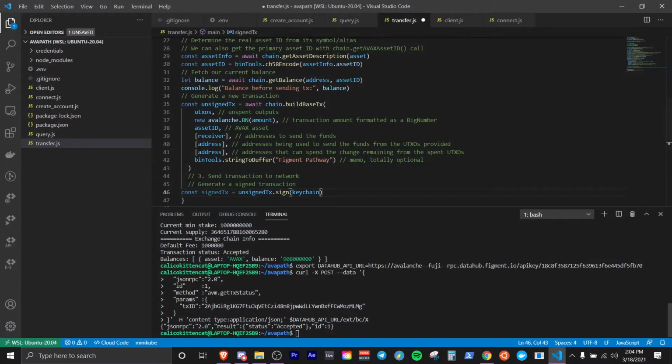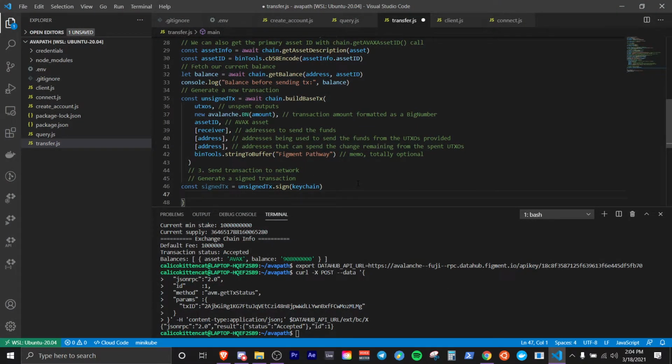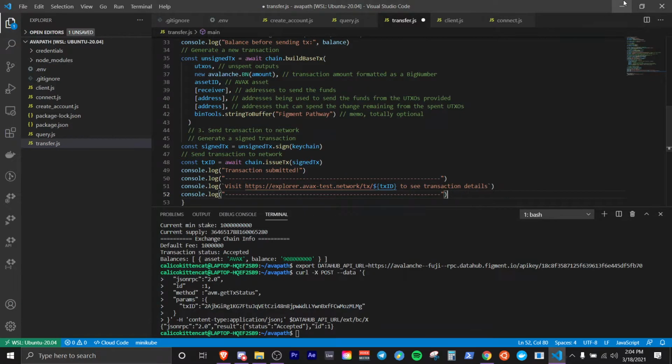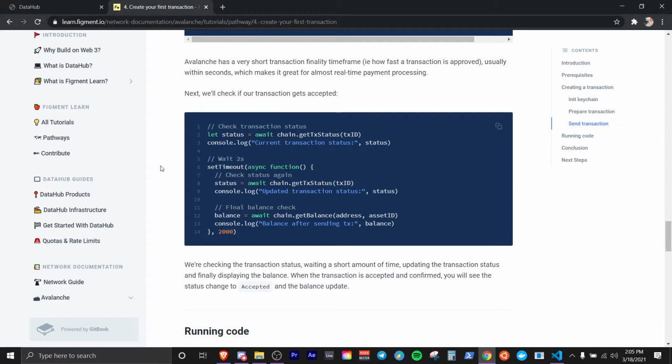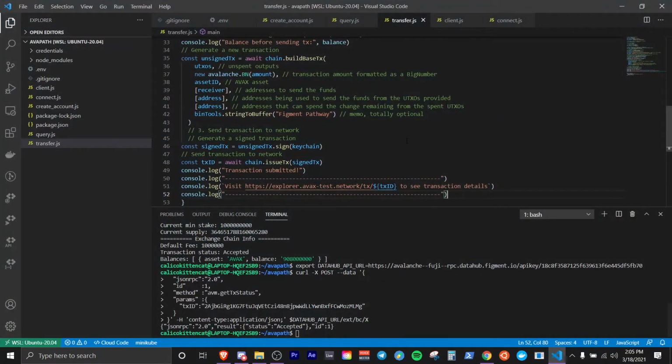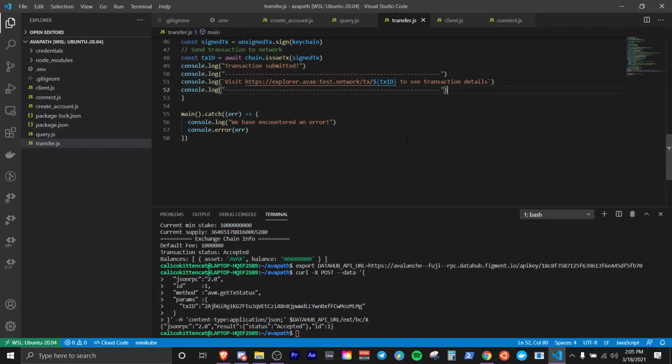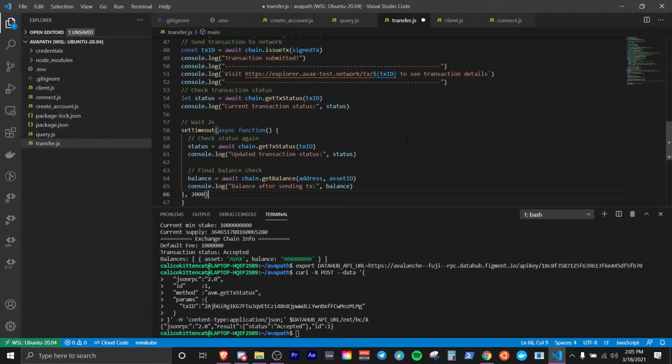Let's add the broadcast bit. There we go. Save. Avalanche has a very short transaction finality time frame, that is, how fast a transaction is approved, usually within seconds, which makes it great for almost real-time payment processing. Next, we'll check if our transaction gets accepted. We can add this bit below where we were just at. And save.